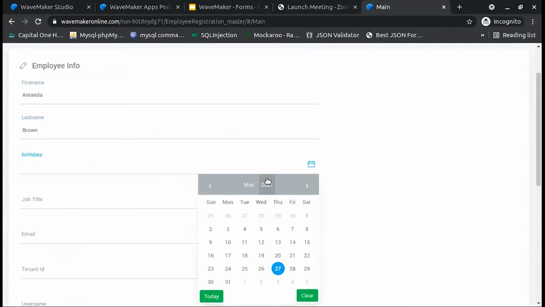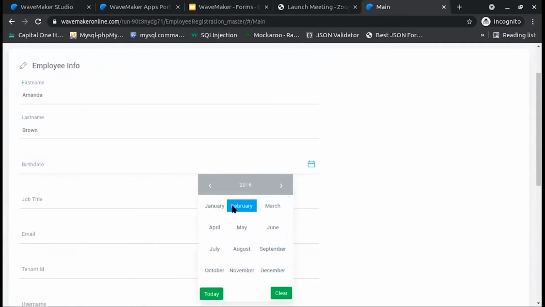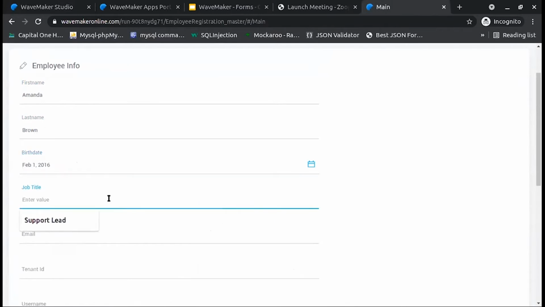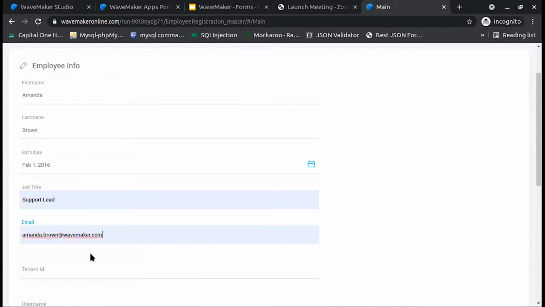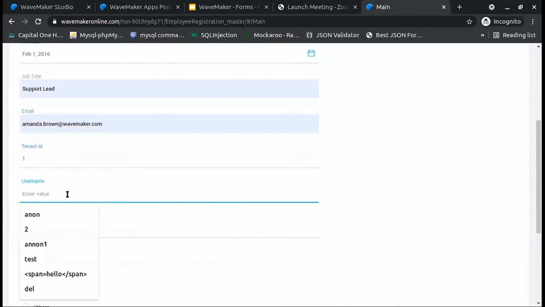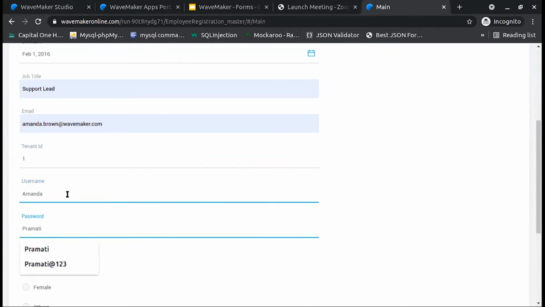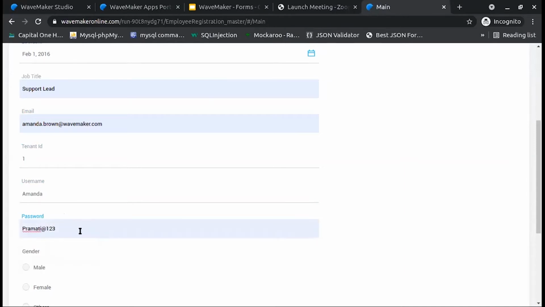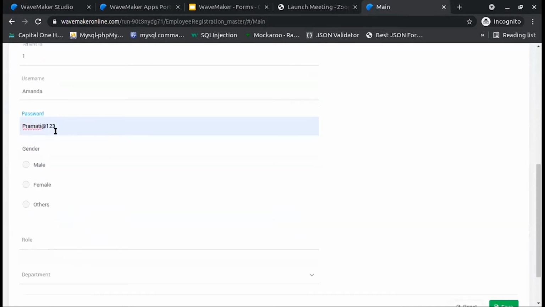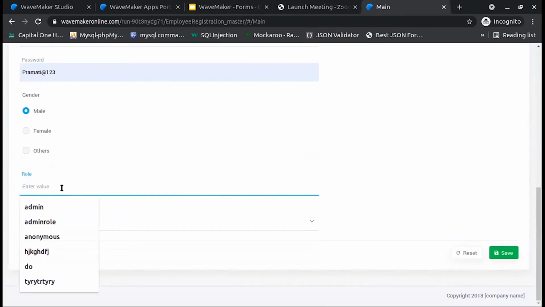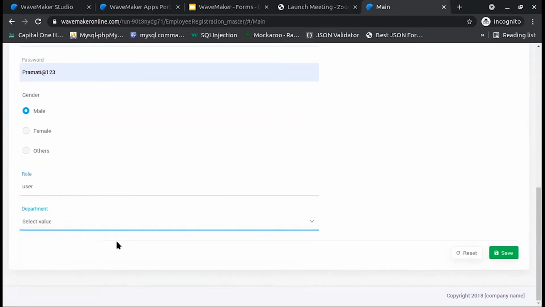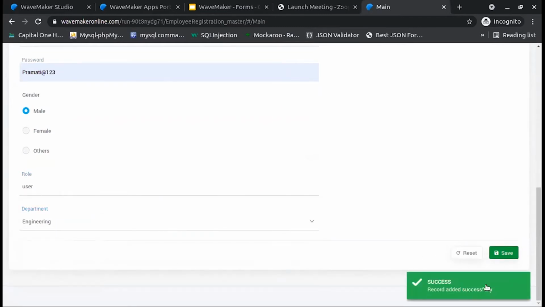Birth date, you can select any one of these dates. Job title, support lead, Amanda Brown, tenant ID, username. You can customize this field to be displayed as a password field. Like passwords generally display in a dot format, right? You can customize that as well. So user role. The record has been inserted successfully into the database.